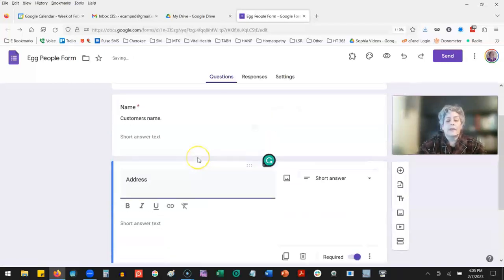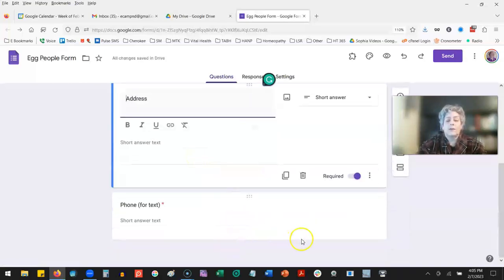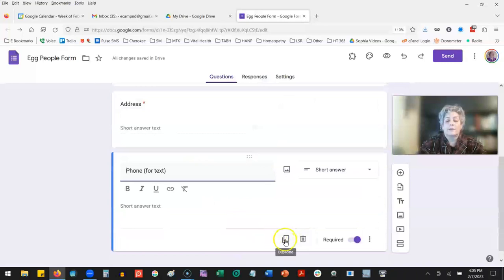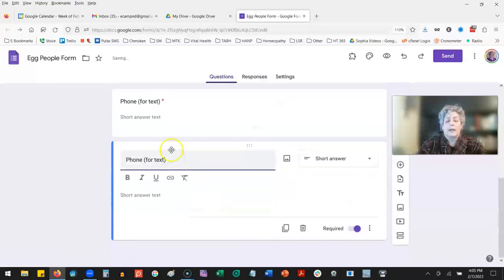Okay, so that's their name, their address. Now, what do they want, right? So let's duplicate this one. And now is a place where we might use multiple choice. So we could put product here.